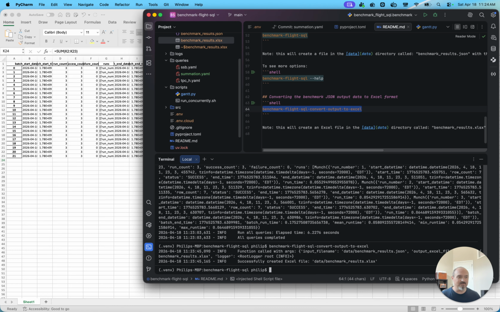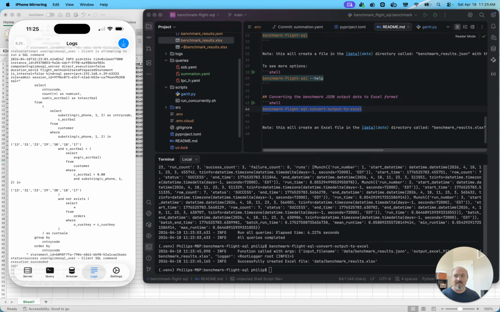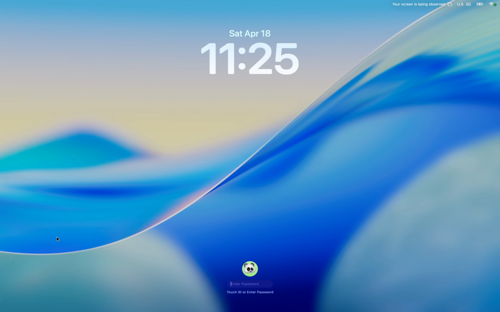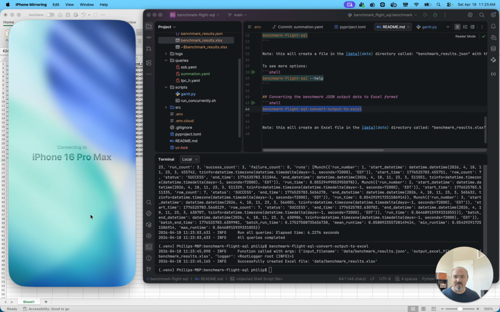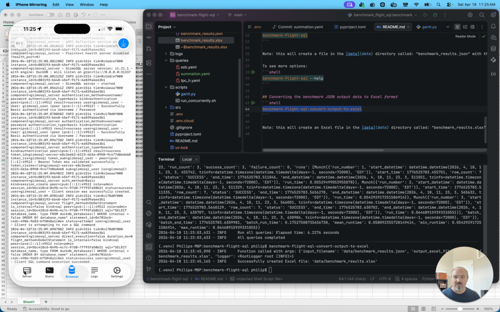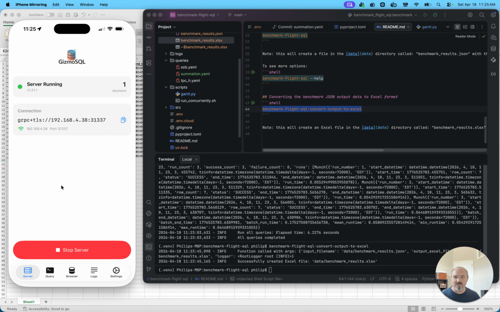So we proved that you can run TPC-H, but we didn't try to beat up our phone here, and we actually want to do that. Let me pull up the phone again. We don't have any sessions here because I accidentally froze my screen. But what we're going to do now is run these benchmarks concurrently, with multiple sessions.